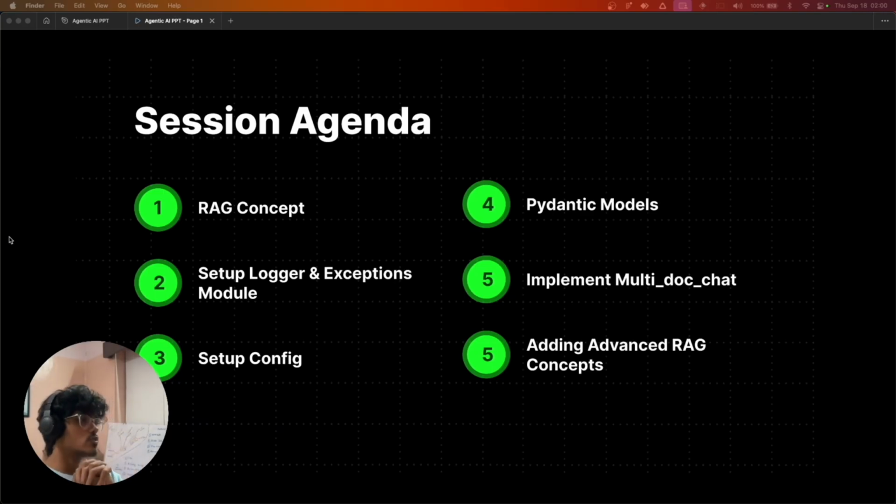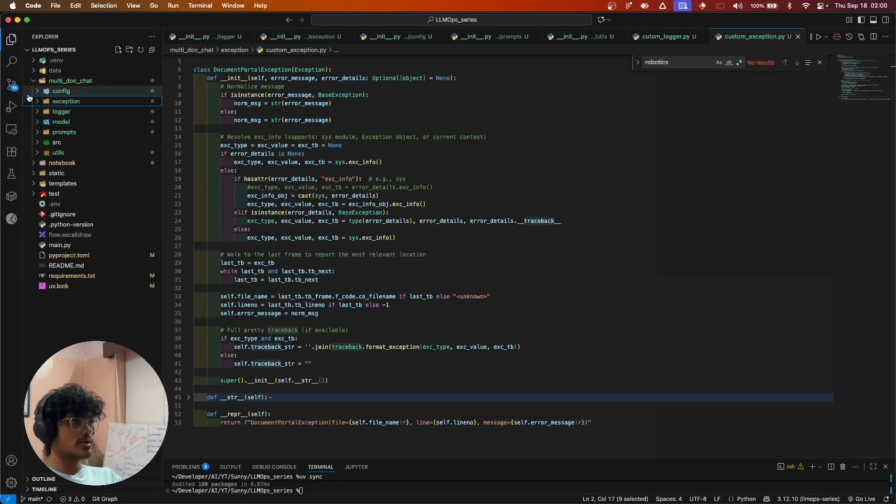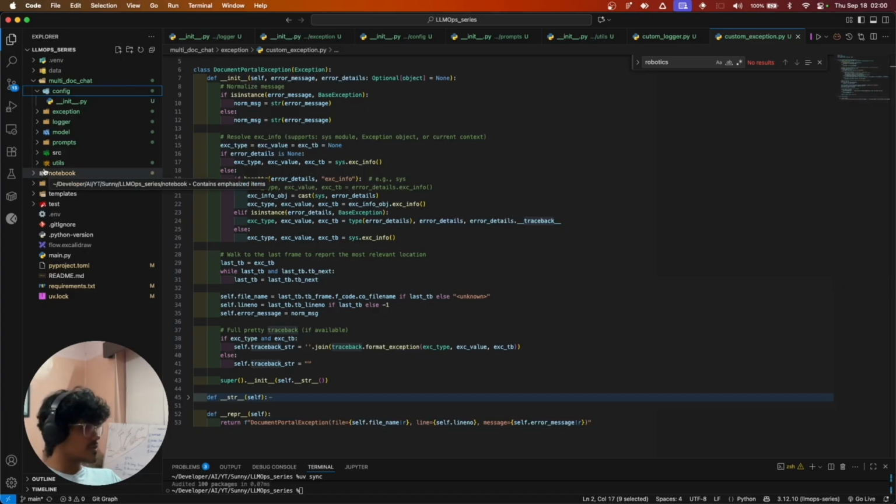Now let's move on to setting up the configuration related code in our project. Let's go into our project directory, and as you can see there is this config. Why are we using this config here? Configuration is just the code we use so that we can add our configuration related information, like which LLM model we want to use, what the output token limit is, and which embedding model we want to use. All this information will be written in this config directory. So how are we going to write it? We are going to write it using a YAML file.